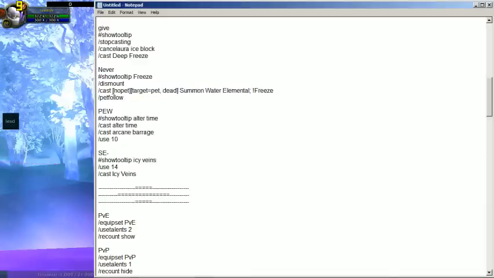Because if I just make it like that, when my pet gets killed, if I don't have a pet, it will not cast it. So you basically need all that. You need that macro, and then I have Freeze with an exclamation mark, which means that if I press the Freeze macro again, it will not remove the yellow circle. And pet follow in the end.